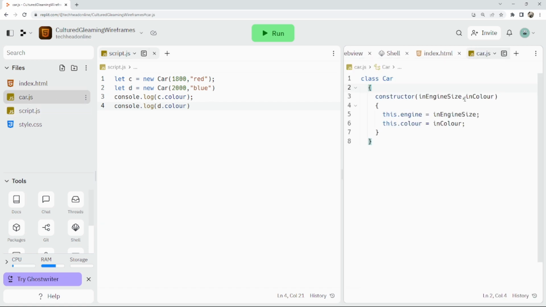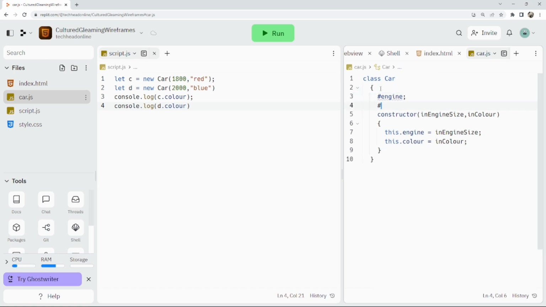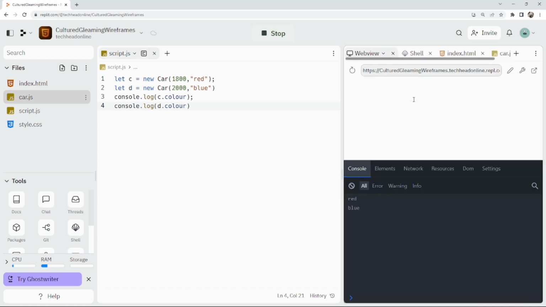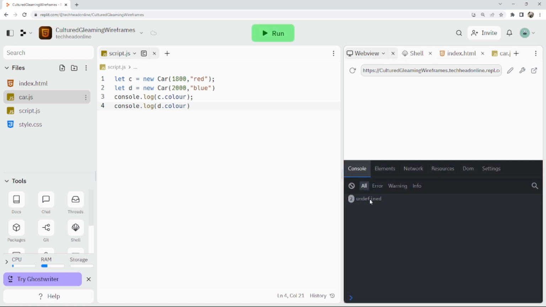and I go to my car, and I create them here and do hashtag engine, and hashtag color, like that, and then put a hash here, what I've done there is I've made that attribute now private. If I run this code now, what you'll see is it'll say undefined twice. That's because I've hidden that from the public.